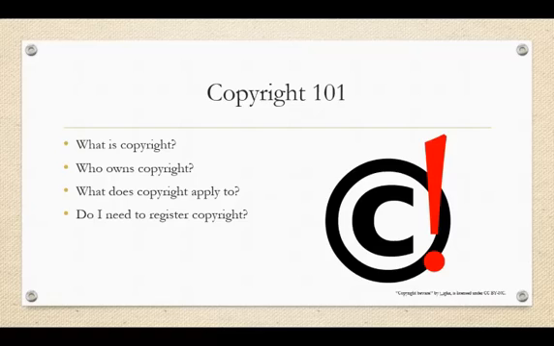Who owns copyright? This is my favorite question to ask you guys. Who in here owns copyright to anything? Do you guys own any copyrights? Anyone? No? You all do. Actually, every single person in here owns copyright. Have you ever written a paper for a class? That's totally yours.